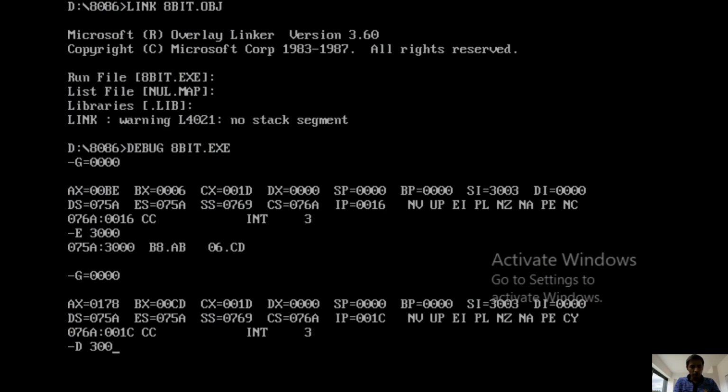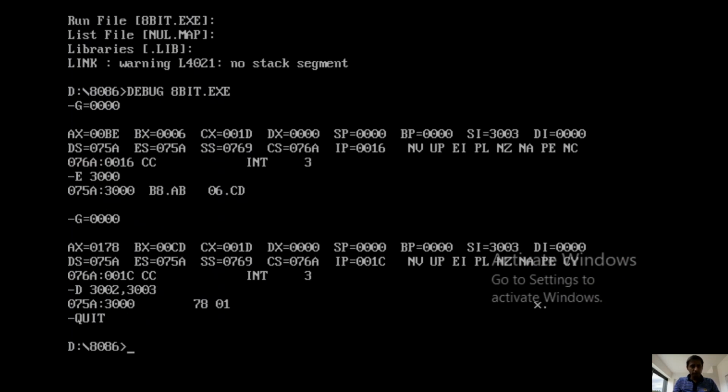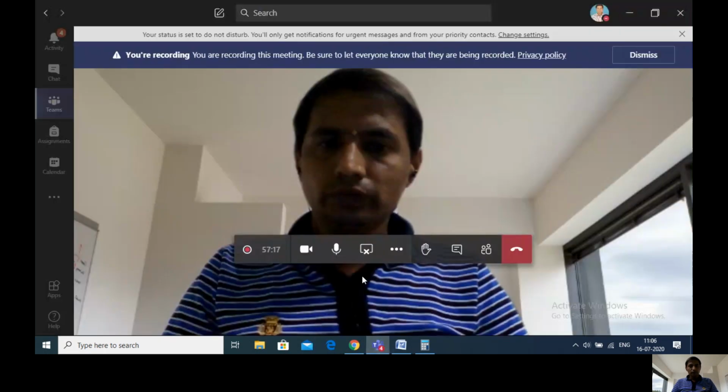Here I need to see the results. D 3000: it contains the 2 input numbers, 3002 contains the lower byte result, and 3003 contains the higher byte result, nothing but the carry result. Definitely, what is the answer? The lower byte is 78 and the 3003 location is 01. In the theoretical example also we get the same value. Like that we can add or subtract two 8-bit numbers, and we can see even the carry result also. To exit, Q, quit, then exit. So like this we can add or subtract 8-bit numbers starting from any location, and we can observe the carry result also.